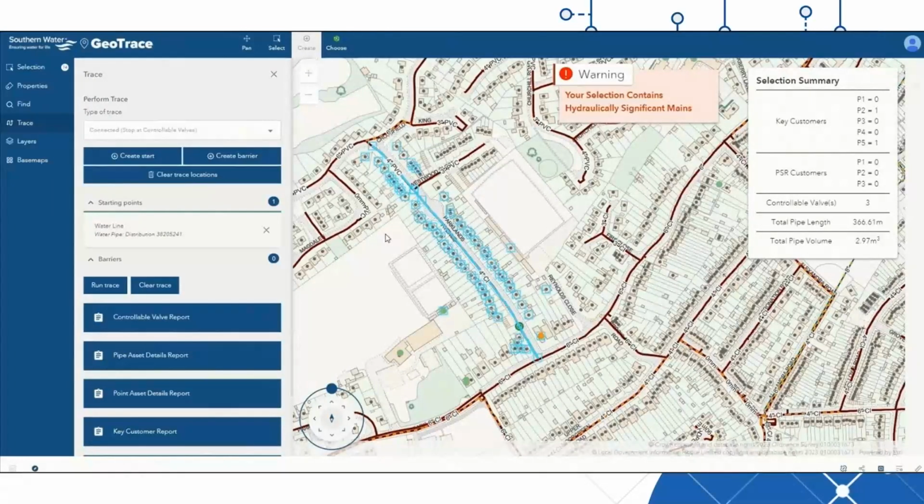We can also start to see things like the pipe length and volume displayed to help with other incident response processes. As part of the result, we've got some reports available which contain key information specific to that incident. This first one is showing the valves that I need to close to isolate the portion of the network.